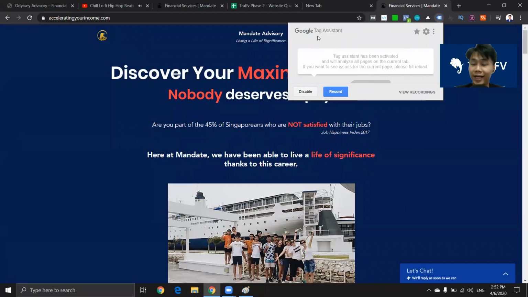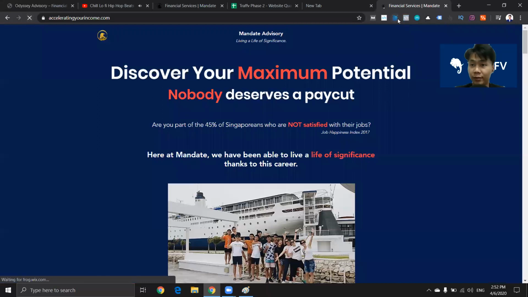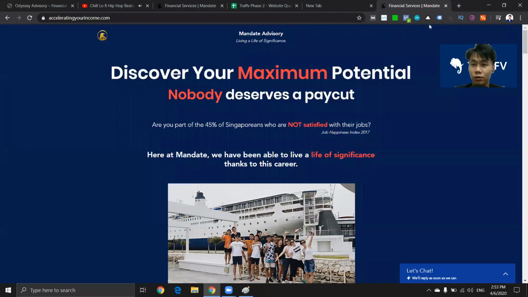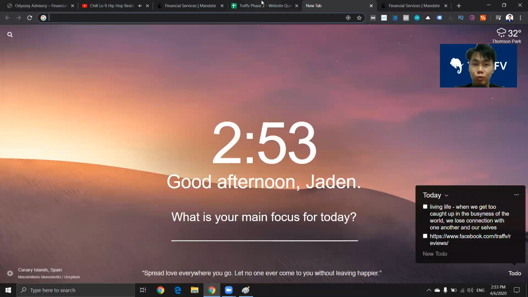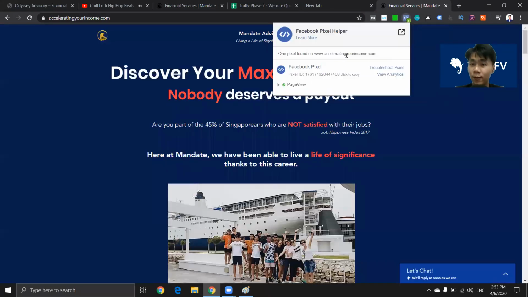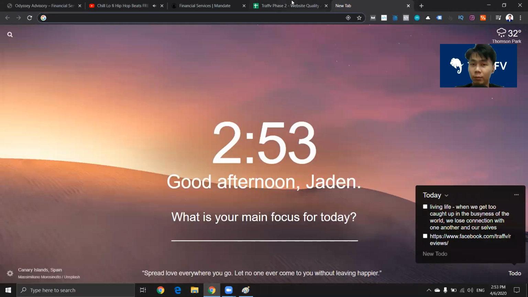So this is called Google Tag Assistant. Every single time you want to check whether a website has Google Tag Manager installed, just get that Chrome plugin. And when you refresh the page, it will show you no tags found. So there's no Google Tag Manager, which probably means there's no analytics too. So that's a concern. They have Facebook pixel setup, which is awesome, which means they're trying to target some sort of remarketing.